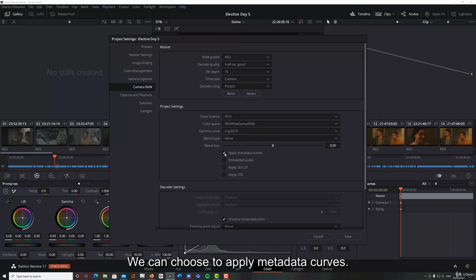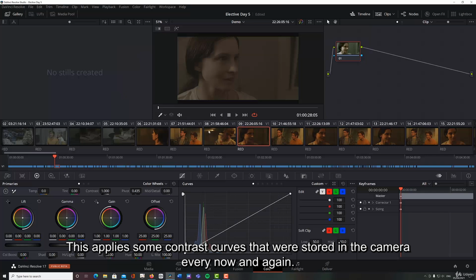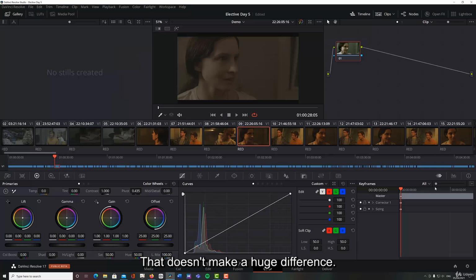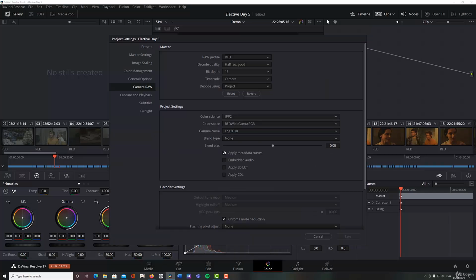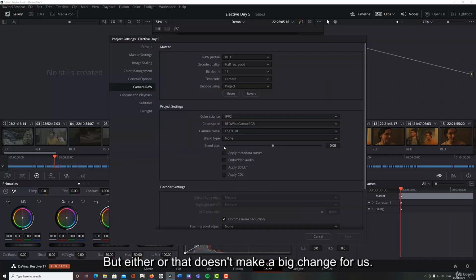We can choose to apply metadata curves. This applies some contrast curves that were stored in the camera. Every now and again that doesn't make a huge difference, so we can uncheck that if we want, and we'll see it makes a kind of a difference here, but either or, that doesn't make a big change for us.